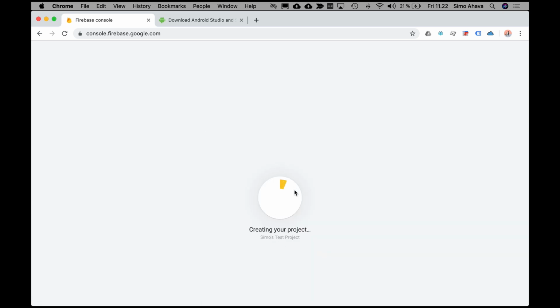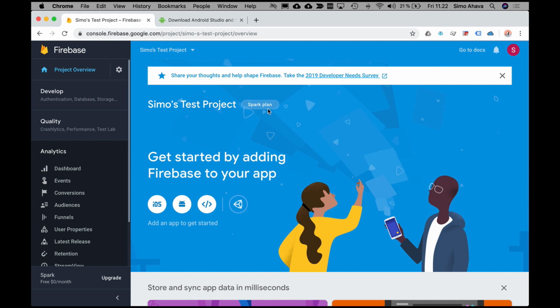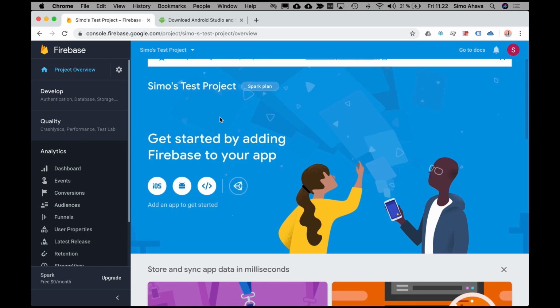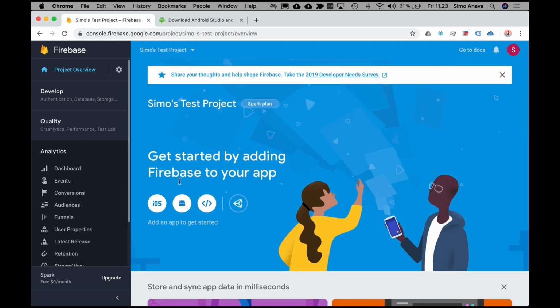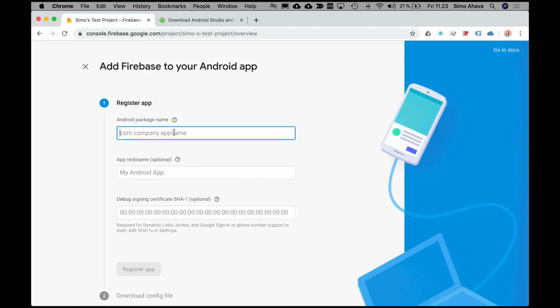Now you'll see the loader. So this will take a while, so grab a coffee or something while you're waiting. Right, and now it tells me my new project is ready, so click continue when you're happy with that. Next thing you need to do is add Firebase to your app. So choose the little Android dude over here.